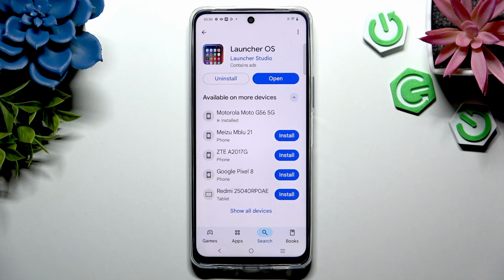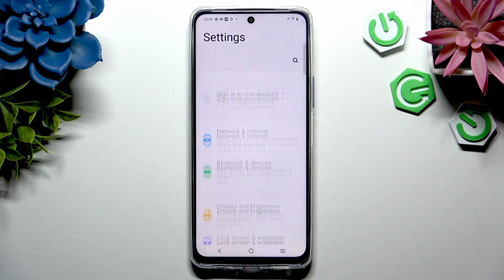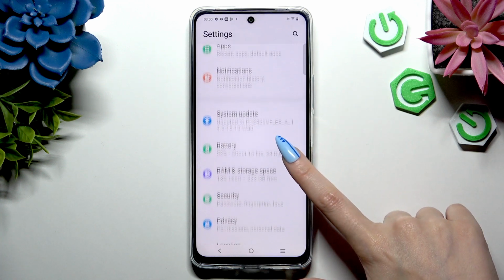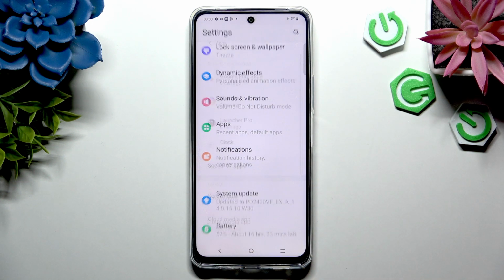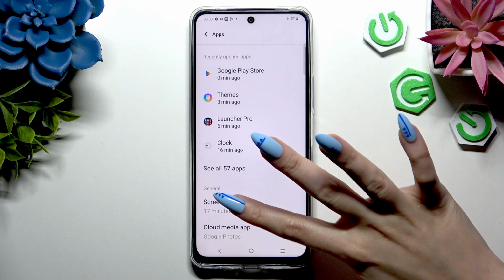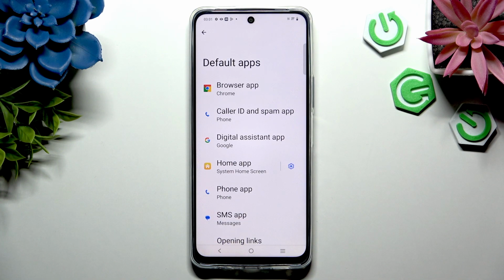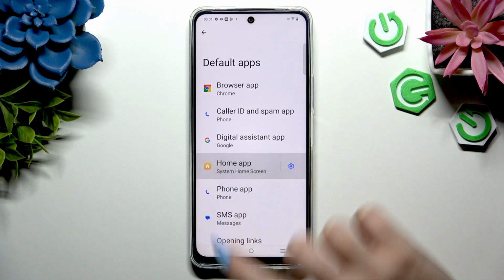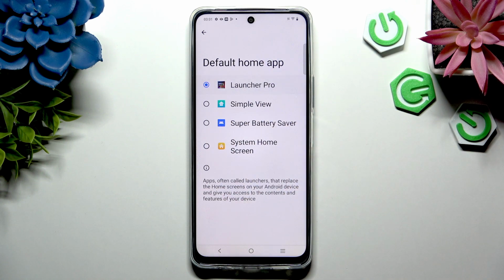When it's ready, you don't have to open it, just exit Play Store and go into Devices Settings. Now scroll down to hit Apps and scroll down again, this time to select Default Apps. Now it's time to hit Home app over here and tap on Launcher Pro to apply it.